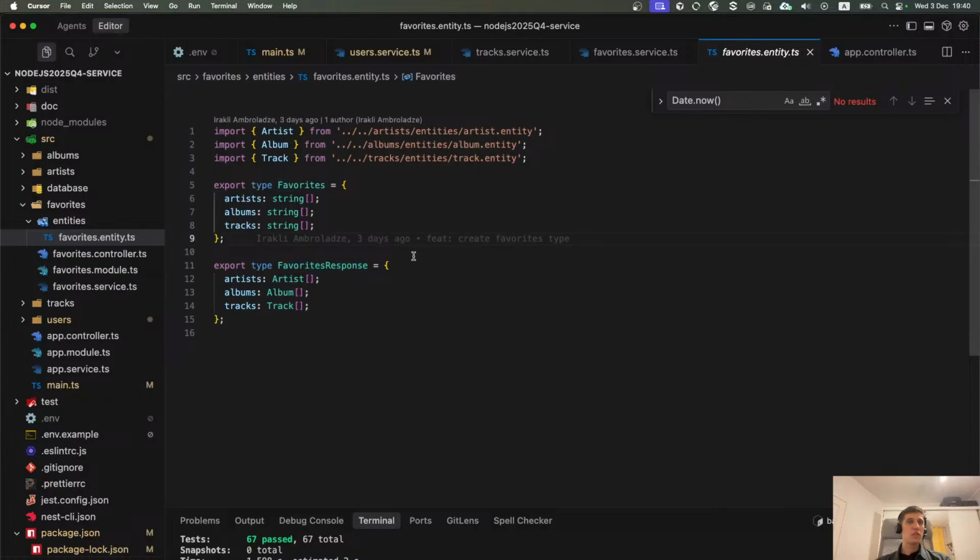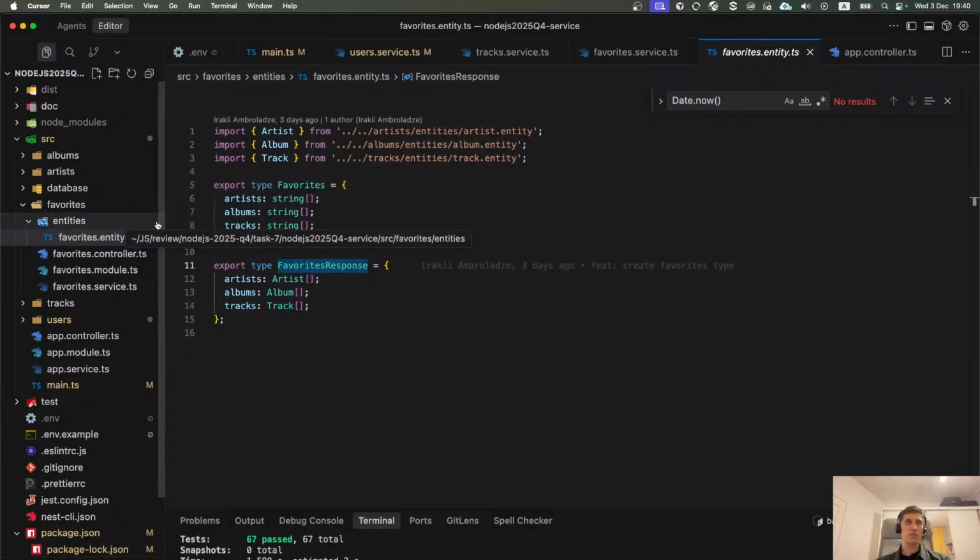By the way, for responses you can also use data transfer objects. Probably it's a preferred way in Node.js. Instead of using just types and interfaces, you may sometimes use data transfer objects. But the favorites response type is also fine.